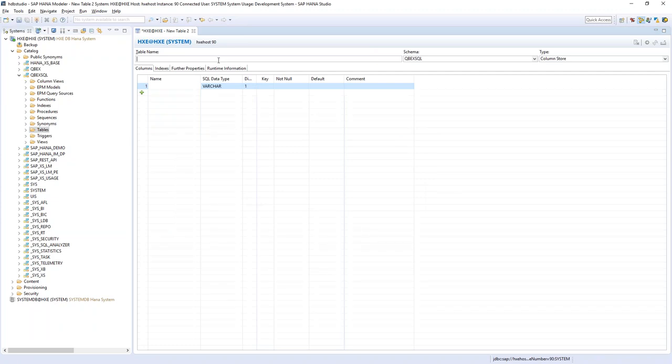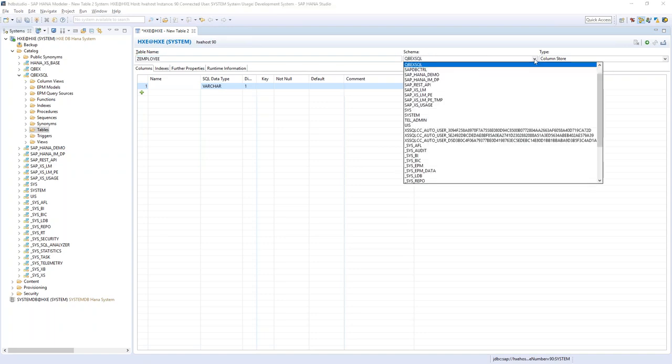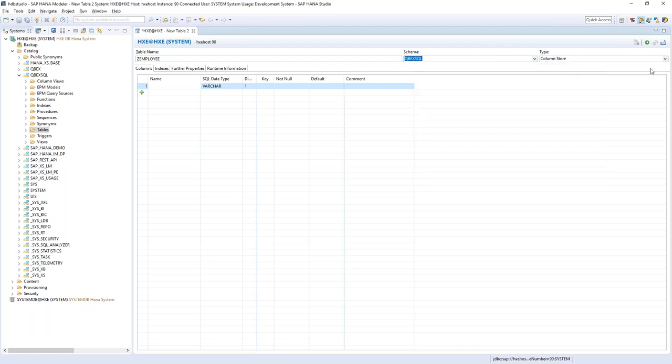Here you can specify the name of the table. I'll say Z employee. This is the technical name of my table. And in which schema are we creating this table? You can choose a different schema, but I prefer the schema called Cubex SQL. Now, what kind of table are you creating? Whether it is row store or column store.